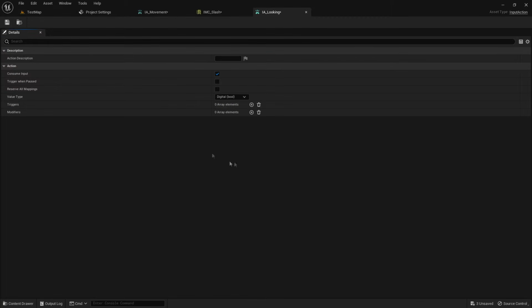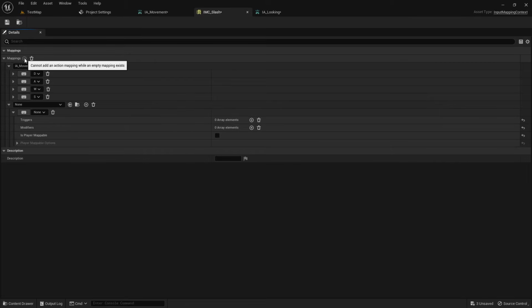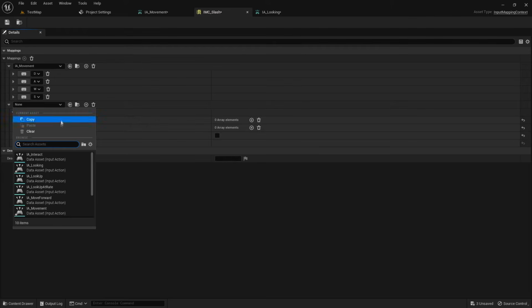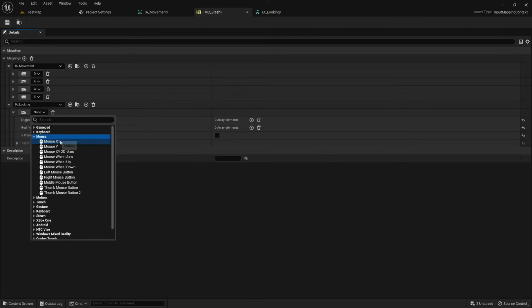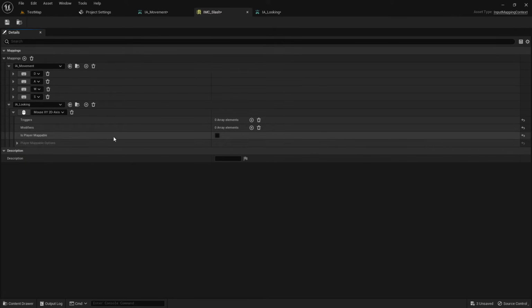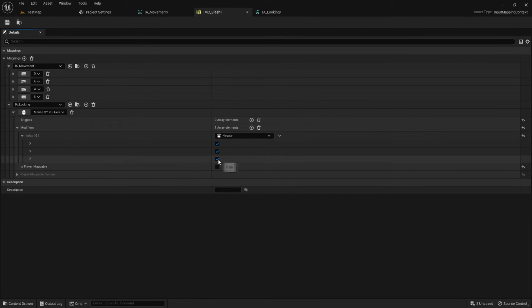And I'll go ahead and open it up, and this one can be value type axis 2D, just like we did before. And we need to add this to the IMC input mapping context. So we'll add a new mapping, we'll select from the dropdown IA_Looking, and for the input type, we'll go to mouse and choose mouse XY 2D axis. And if we don't want inverted behavior, we can negate the Y component. So we can add a modifier, click the dropdown and add negate, and expand that and only have Y checked. So that way we're not negating the X, but we will negate the Y.